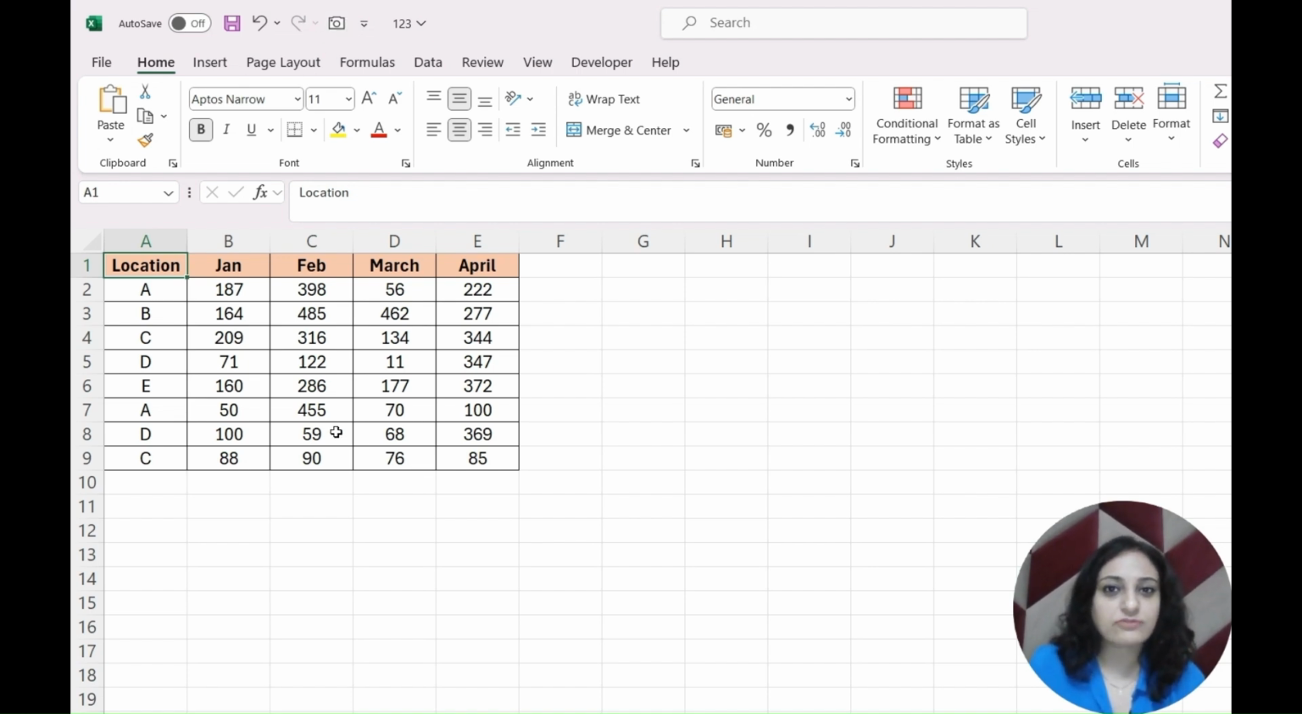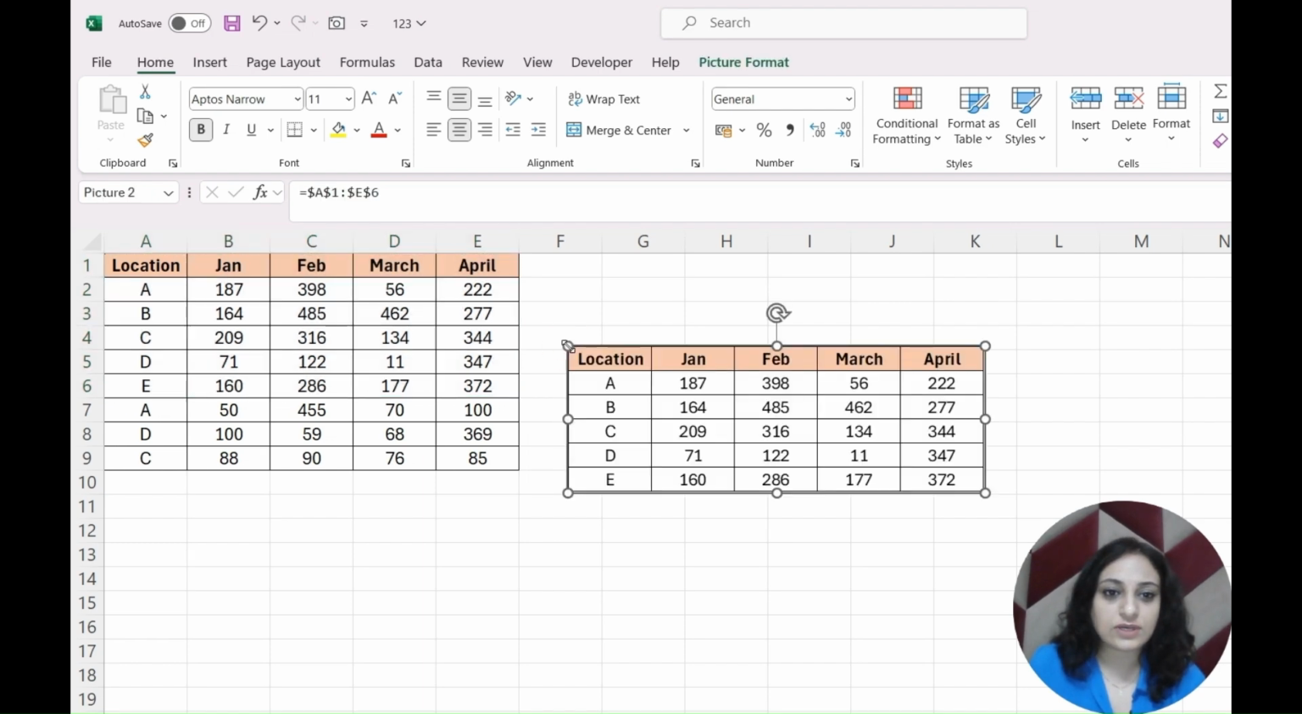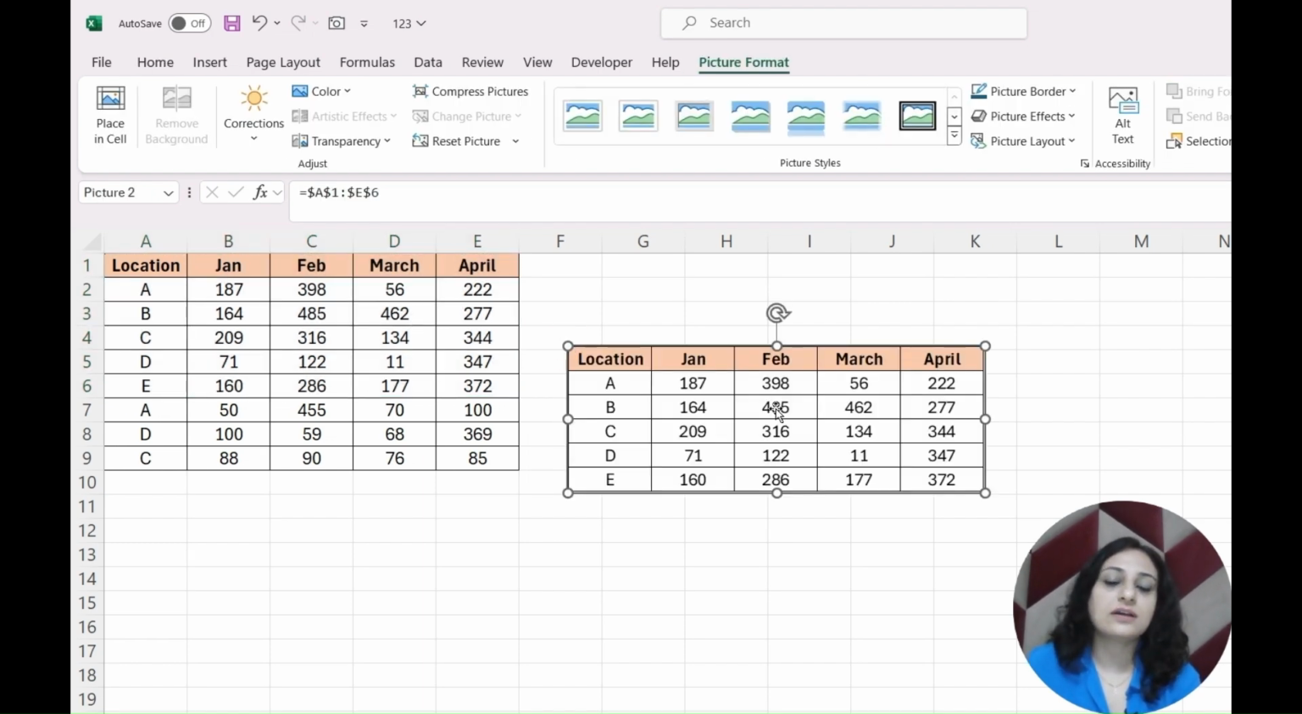Select the range of data for which you need to take a snippet. Say I just want the snippet for these 5-6 rows only. I'll select it and click on this camera, and now I have this plus icon appearing. As soon as I click it anywhere, this copied data gets pasted.